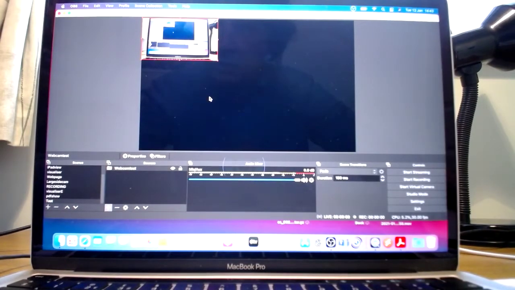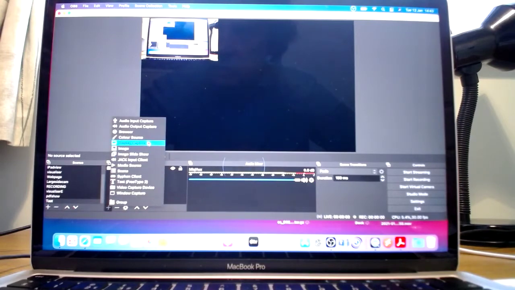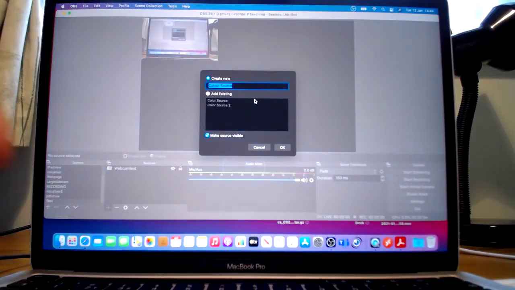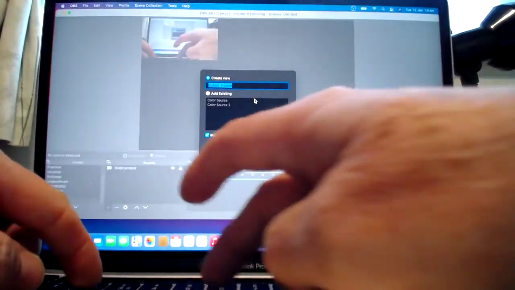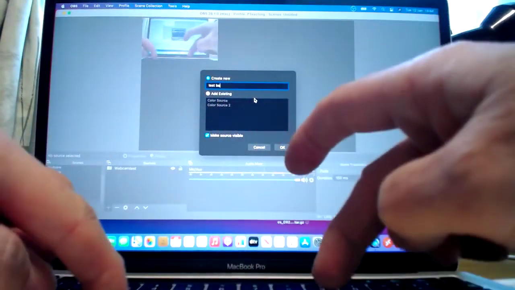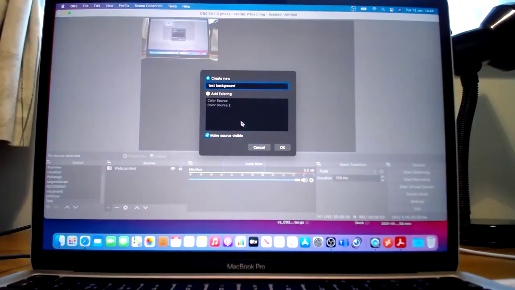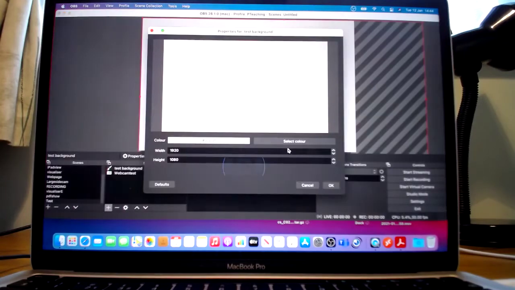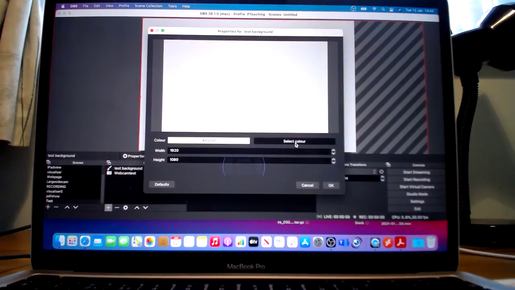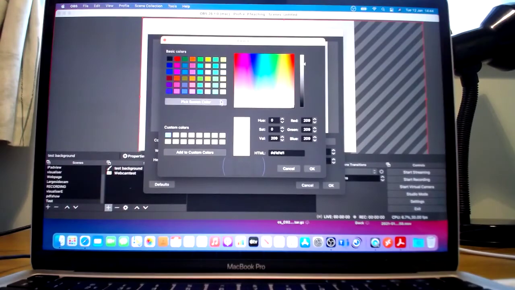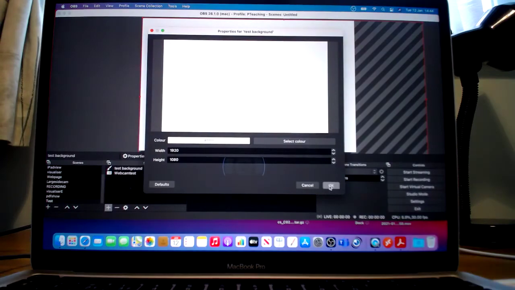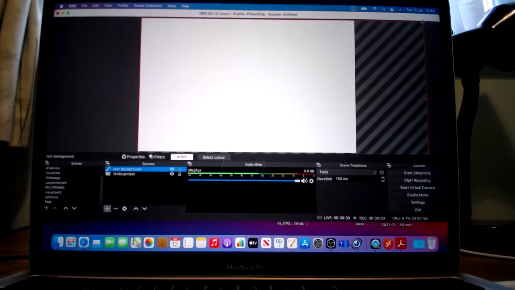I'm going to add a background to this. So in here I'm going to add a color source as a background, and I'm just going to call it test background, and it can be used again. You could add an existing color source, as you see that I've used, and you can select the color. Let's stick with white, and then you can see that you can resize that.